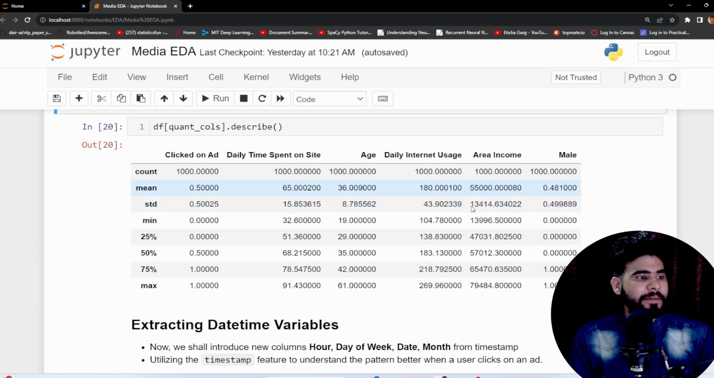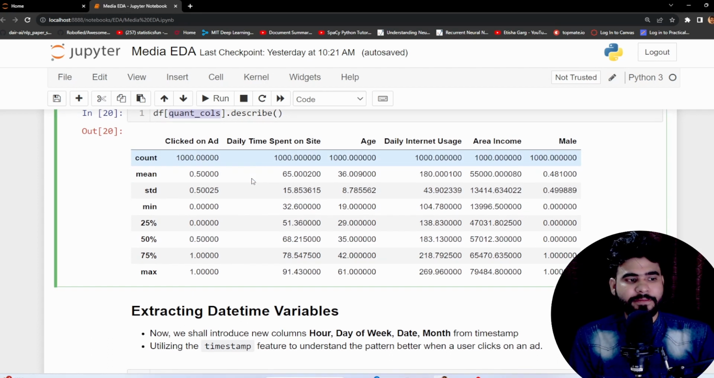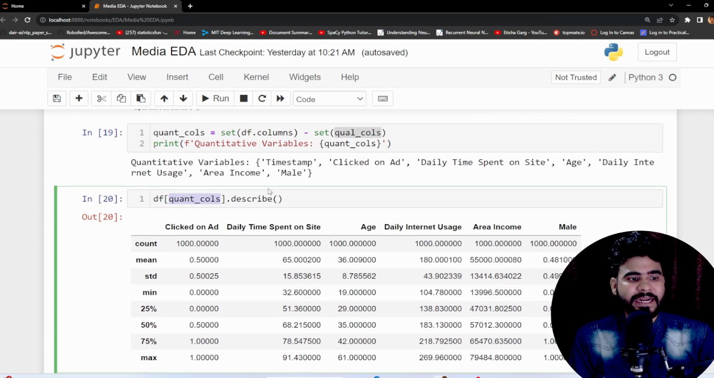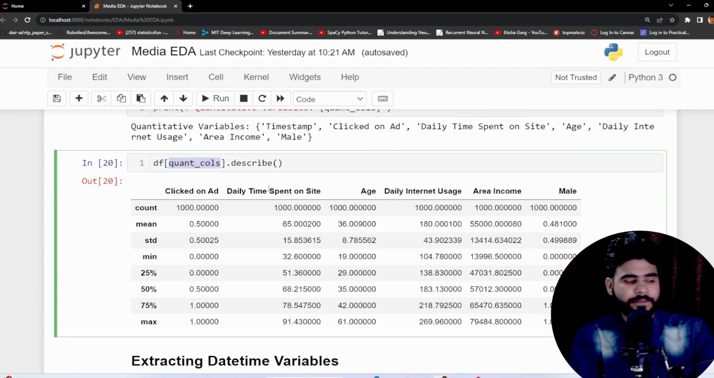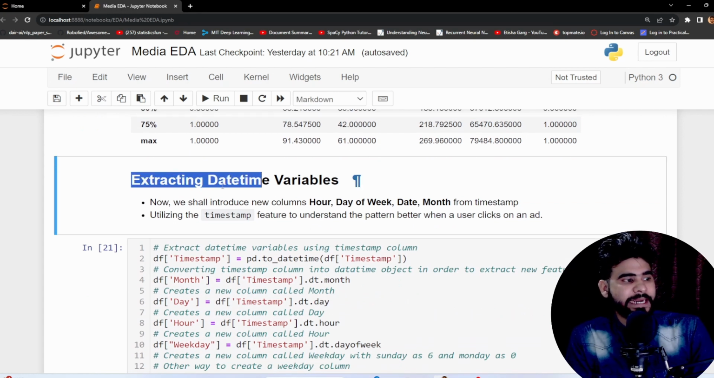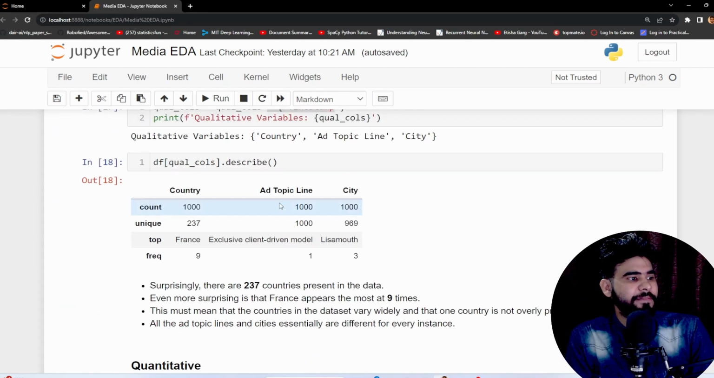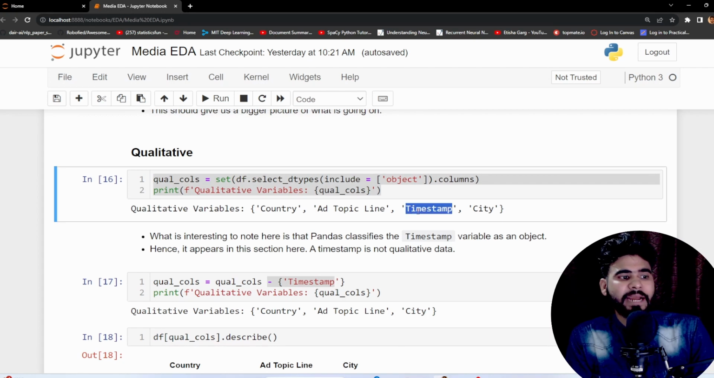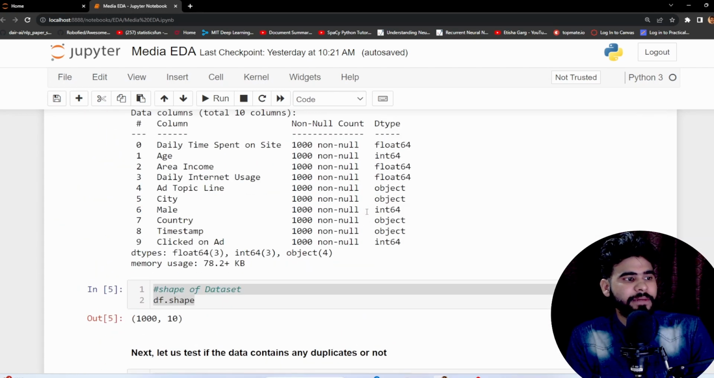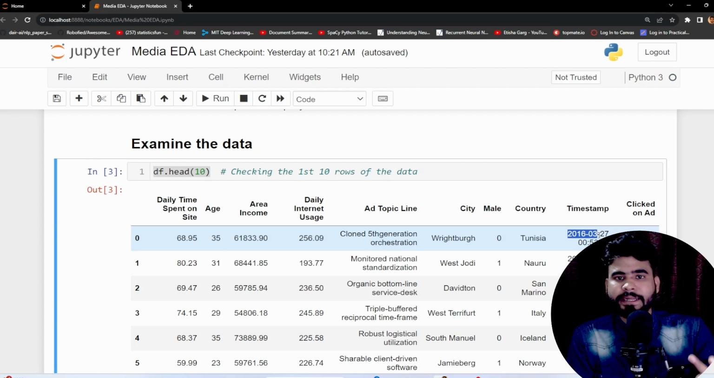Again we have our complete summary, so here we are going to call the summary for all the quantitative variables. Same types of variables and the same types of information that we have. Now after that, we are going to work on our datetime column, extracting the datetime variable. In this variable we have one column called timestamp, and if I show you the output of our timestamp data, as you can see, in this timestamp we have the year, month, date, hour, minute and second. So these are the complete information that we have.